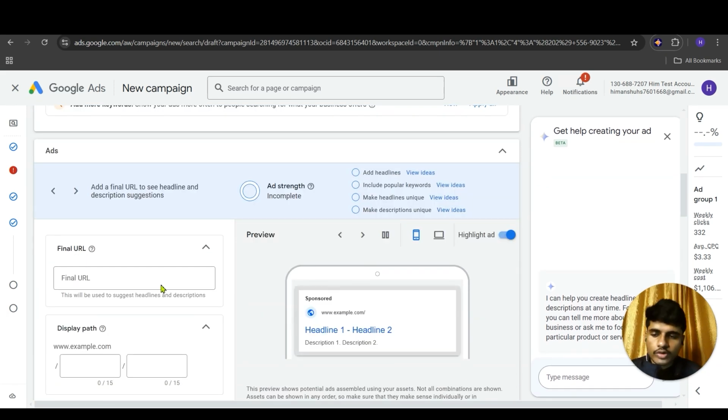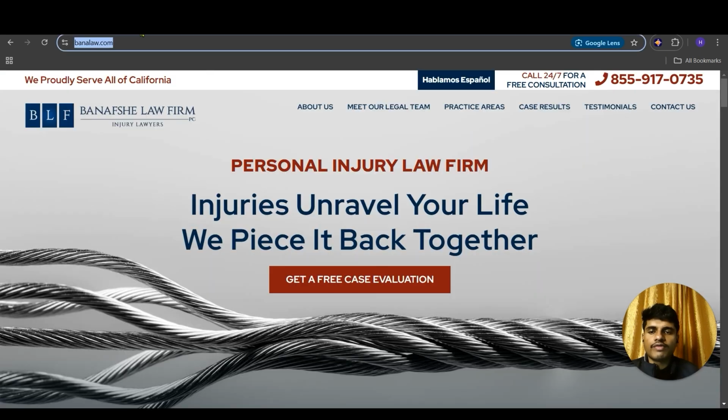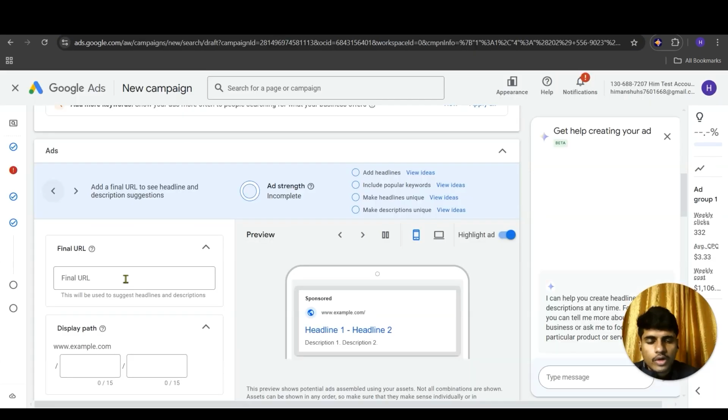Here I actually want to tell you about the URL. You have to put the URL where you want to land users when they click on your ad. Now many law firms make this mistake: instead of their landing page URL, they put the URL of their website, their homepage, and you are not supposed to do that. Let me show you some examples. If I am in Texas, what people usually do wrong is put the link of their homepage in the URL.